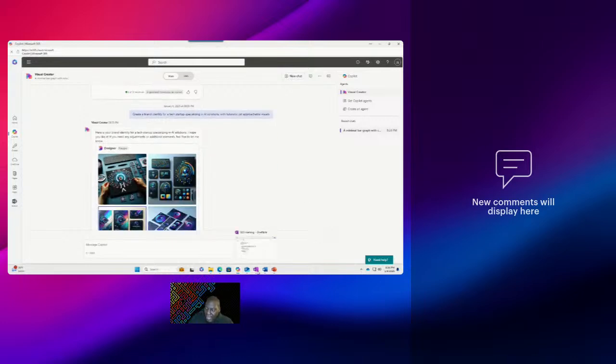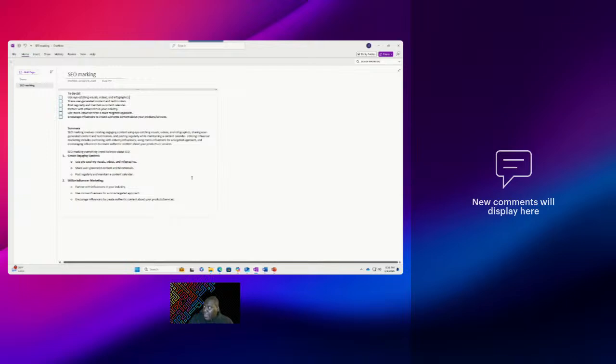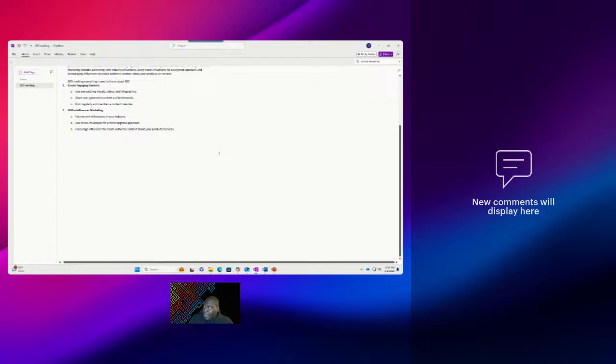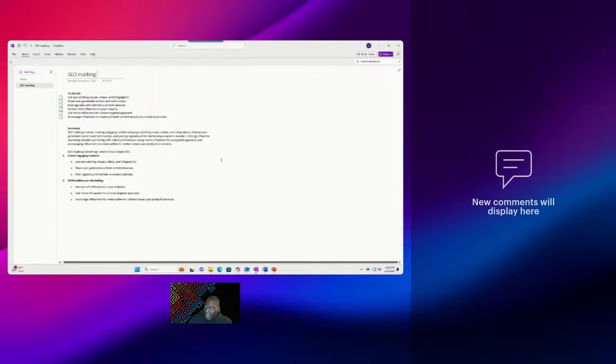But what I utilize Copilot for is pretty much when it comes to OneNote. I'm pretty much the OneNote guru. I've been using OneNote for years, every aspect of OneNote, and now that the Copilot license is here, I'm going to be utilizing it even more.